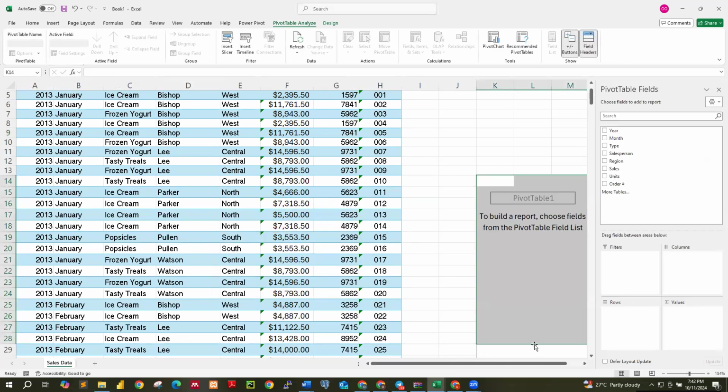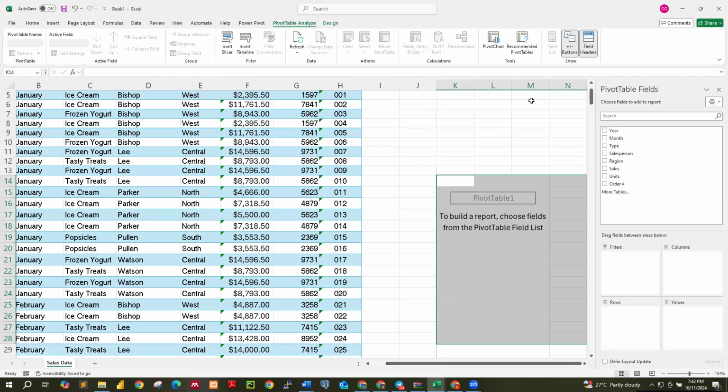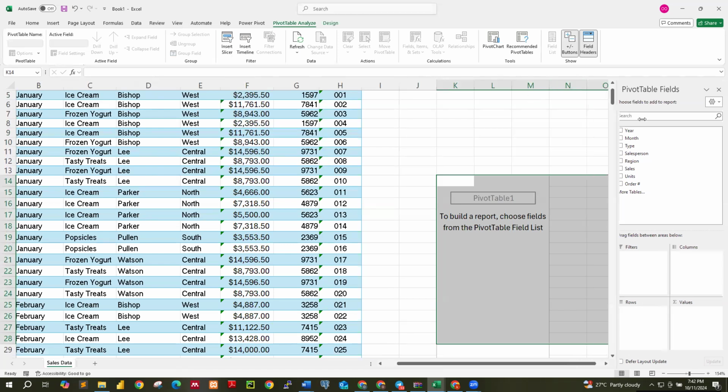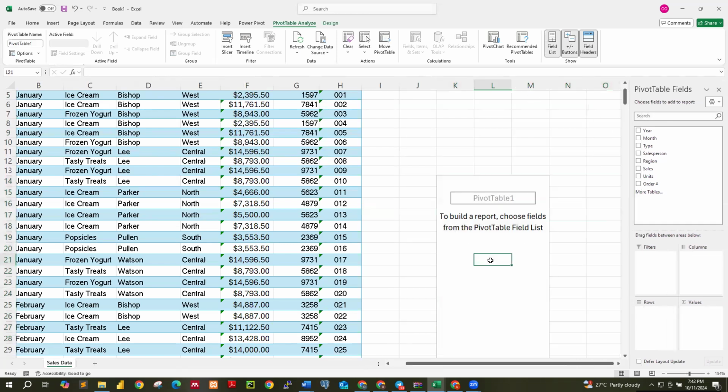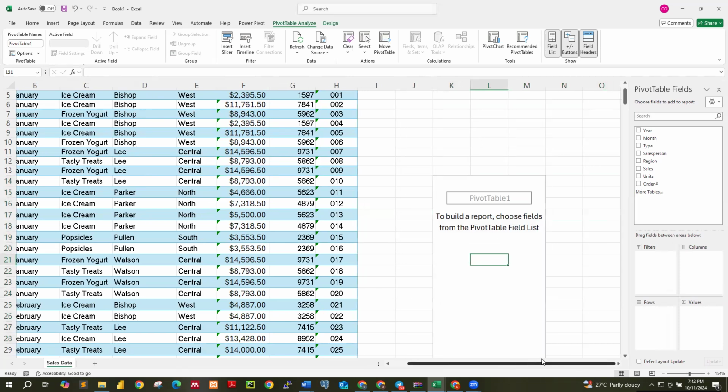All right, good. So I have my pivot table over here. I'm supposed to feed that with information. So this is what we have. These are the fields that are going to make up your pivot table. The fields. So you see pivot table fields.